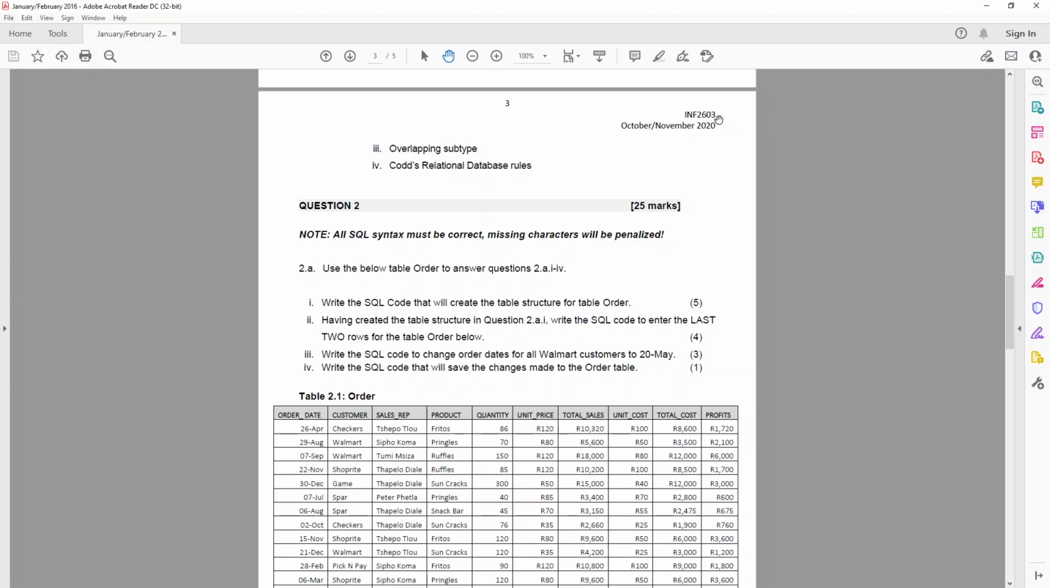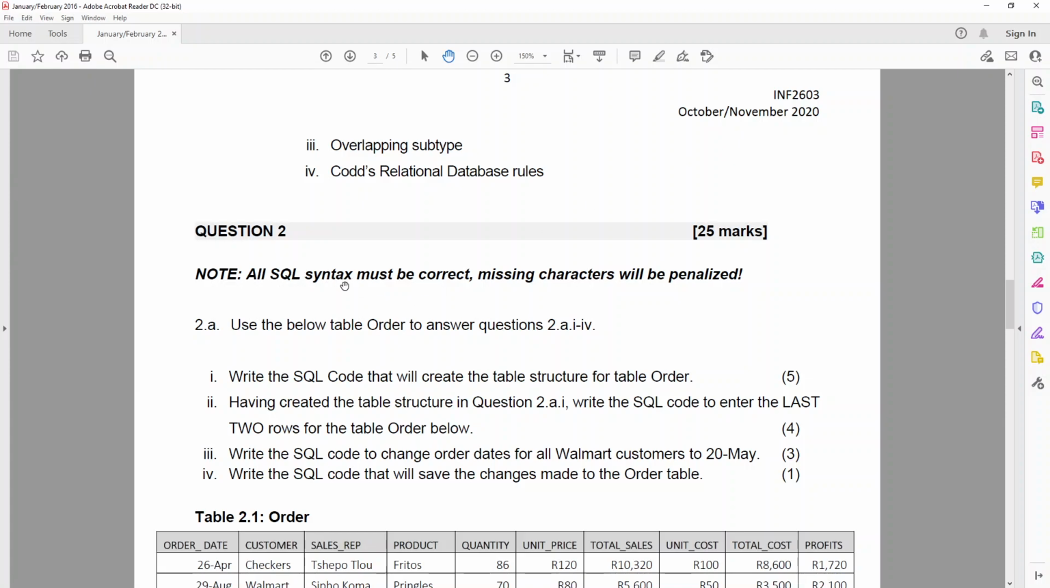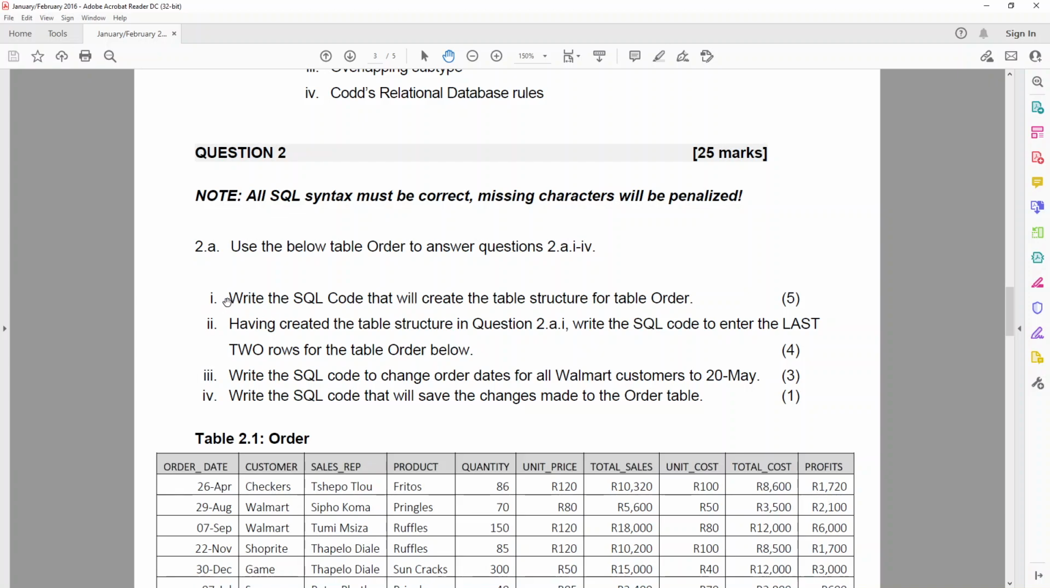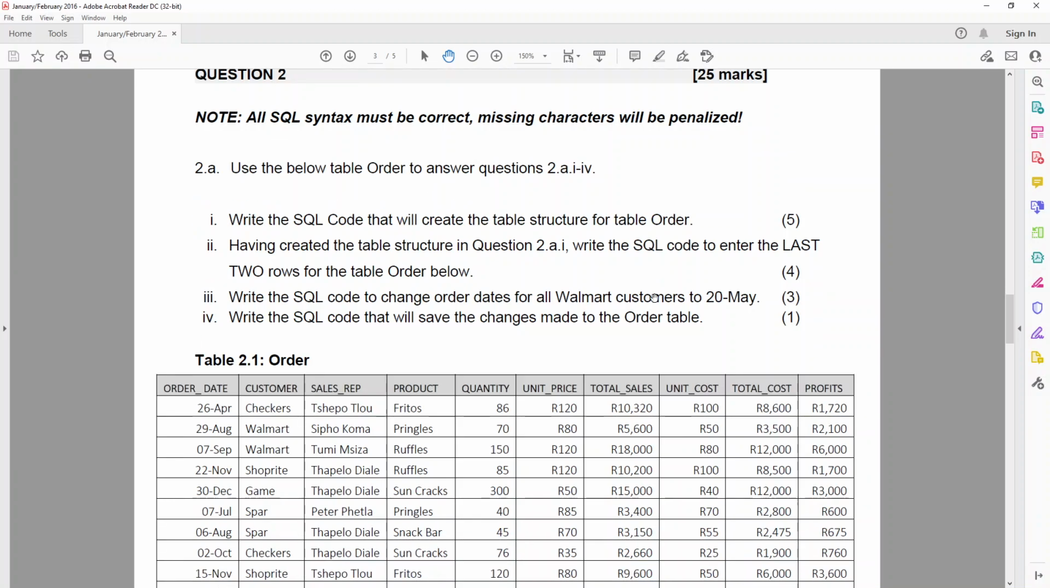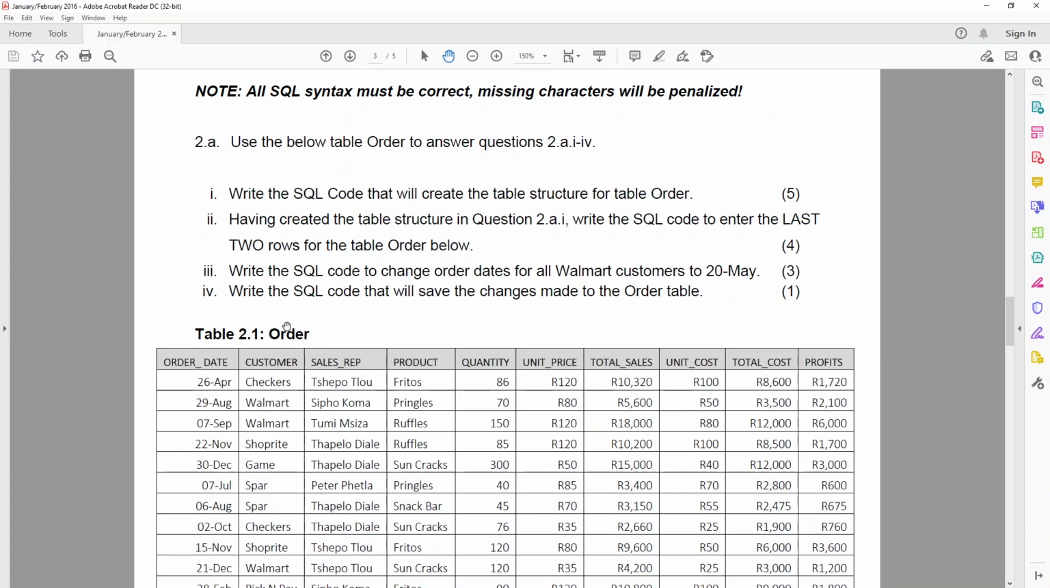Now I'm just going to show you the question paper quickly. As you can see, INF2603 October-November 2020, and it says all SQL syntax must be correct, missing characters will be penalized. Use the below table order to answer questions 2A 1 to 4. The first question is, write the SQL code that will create the table structure for table order. Here's our table order, and we've got a column order date, then column customer, then column sales rep, column product, quantity, unit price, etc.